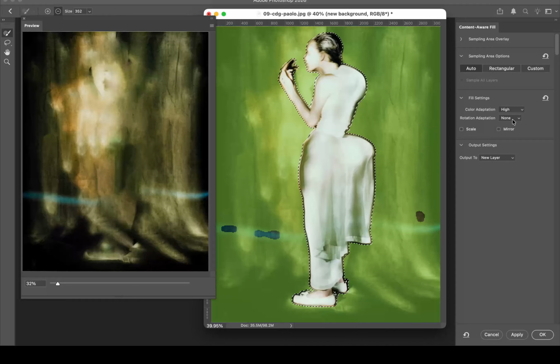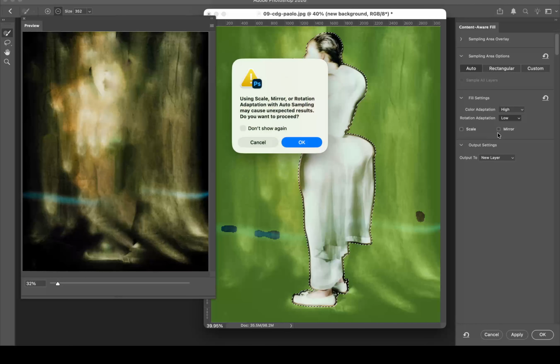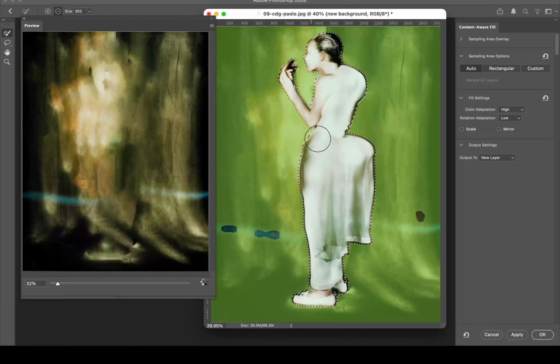However, then you can do rotation, and what rotation does, if you take a look at this, is actually flip the colors in this space. So it's not going to line up exactly the way it is right here. You'll see what I'm talking about when you try it. So click on the rotation drop down and you can come down to low, and here it'll say, okay, using scale, mirror rotation, and so on, you can get unexpected results. That's kind of what I'm looking for. So I'm going to say okay to that.